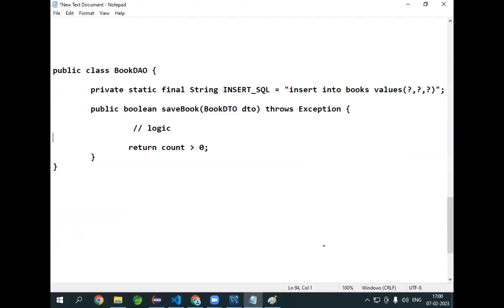Logic. Yeah. Note it down. Book DAO. I want to give some points for that. Note it down.